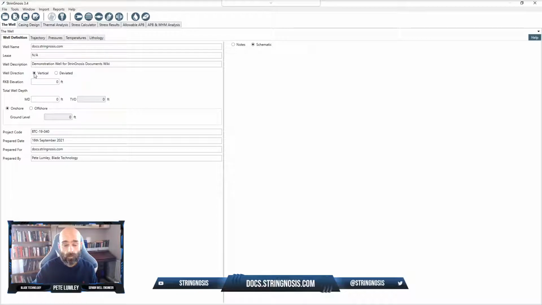Next we have the well direction. Currently I've got it as vertical, but if I was to change it to deviated, then I would need to go into the trajectory tab and enter the details there to give the well a trajectory.